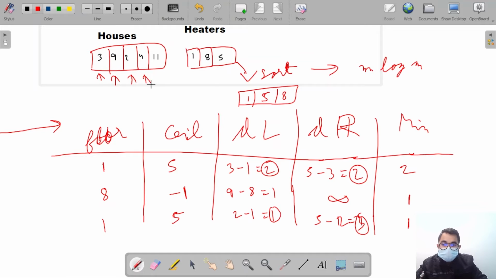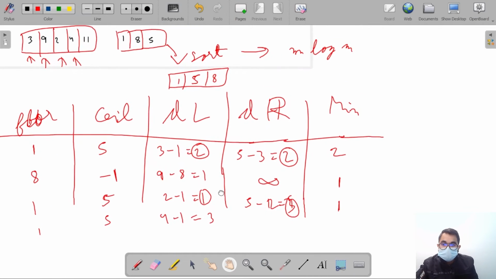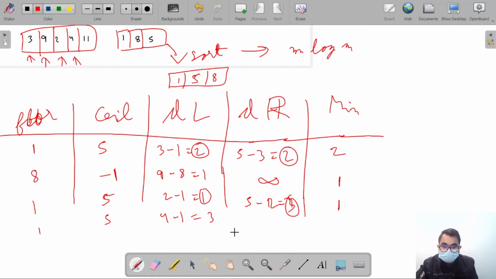And now for 4, my floor will be 1, seal will be 5. Distance from left will be 4 minus 1, which is 3. And distance from the right will be 5 minus 4 equal 1. 1 is the minimum distance. Okay.